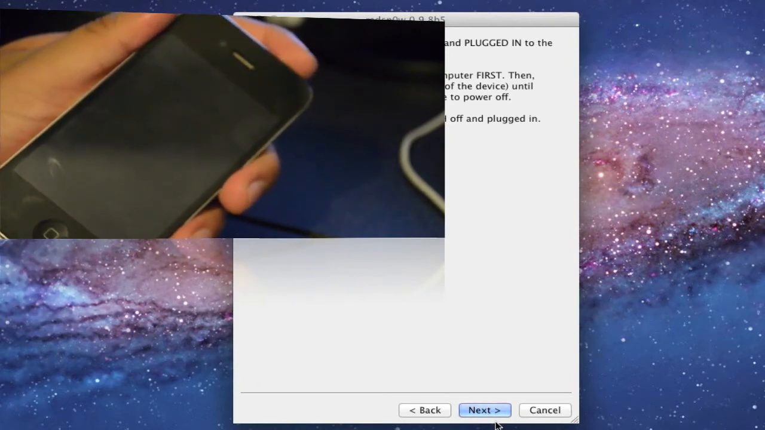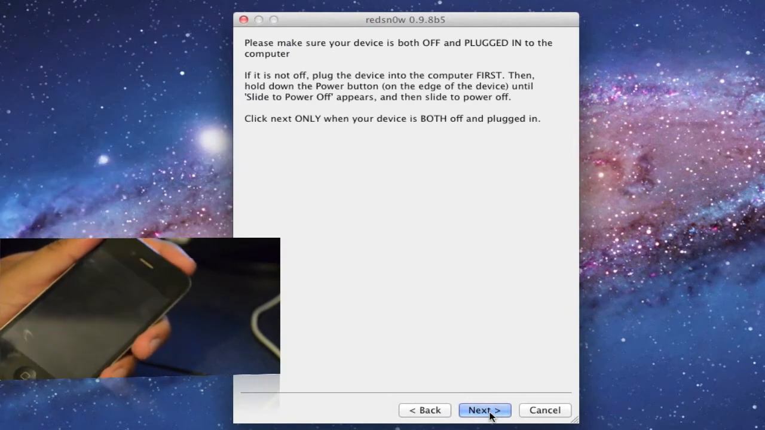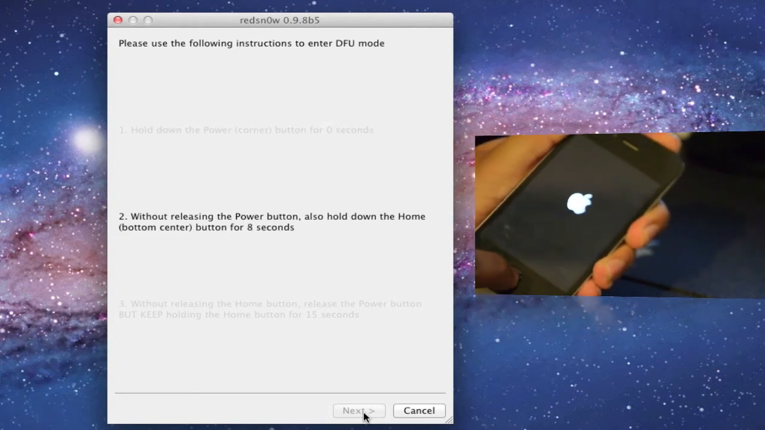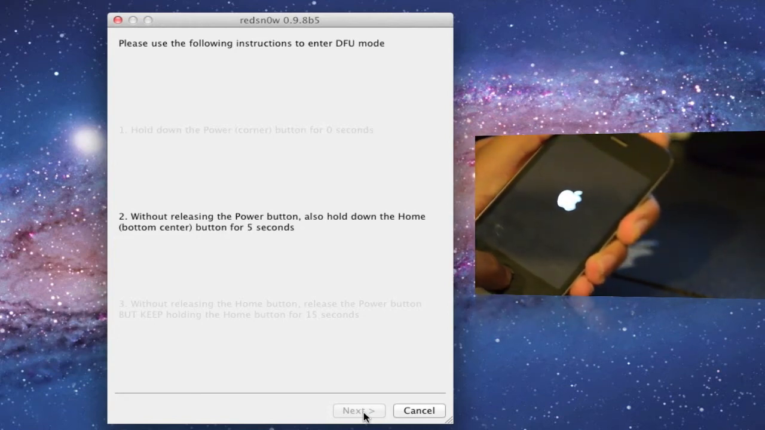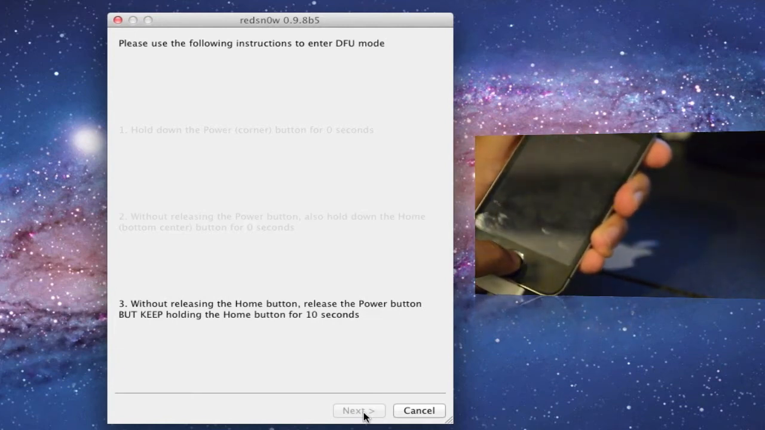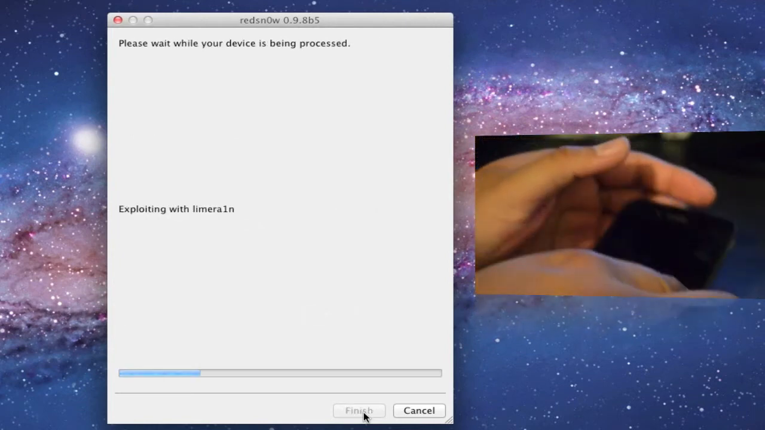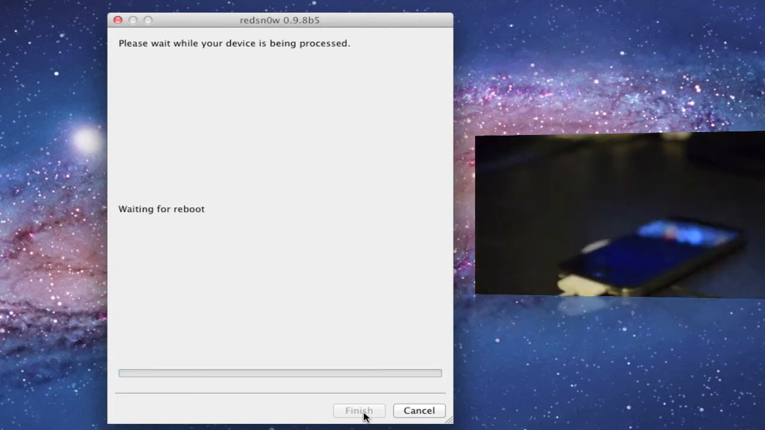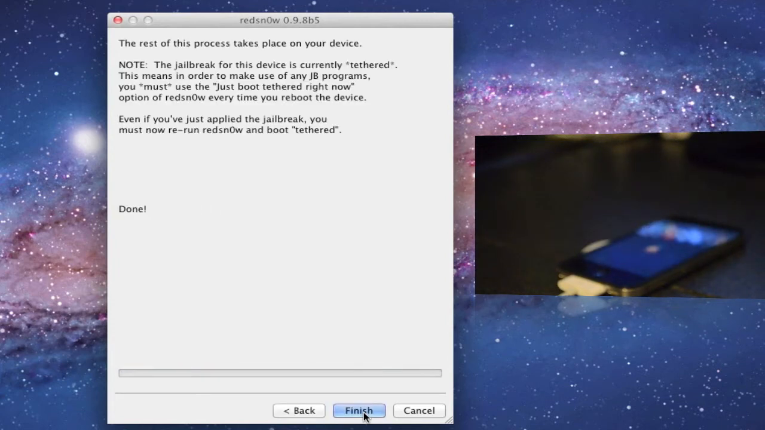So now we click on next again, and then we're going to do the same process where you hold down the power button, home button, and then let go of the power button. So click on next, hold down the power button for 3 seconds, then the home button with it for 10 seconds. And then you'll let go of the power button. You see? Keep holding down the home button. And there you go. So after this is done, you'll be jailbroken, not unlocked. And that's it. As soon as this boots up, I'll show y'all.